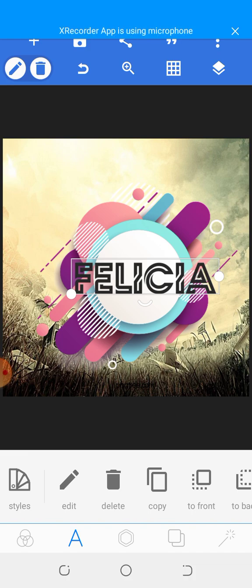First of all, go to Google and download Pixel Lab. Pixel Lab on Google Play Store. Install it on your phone, and then we are ready to go.